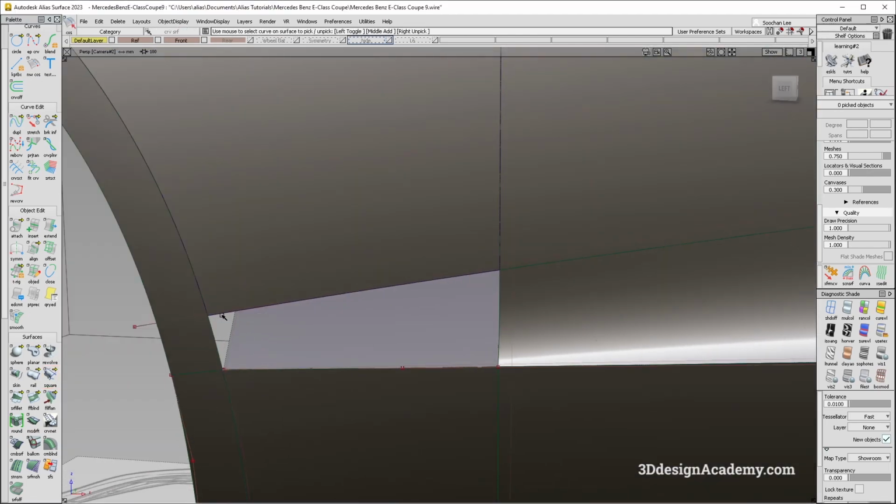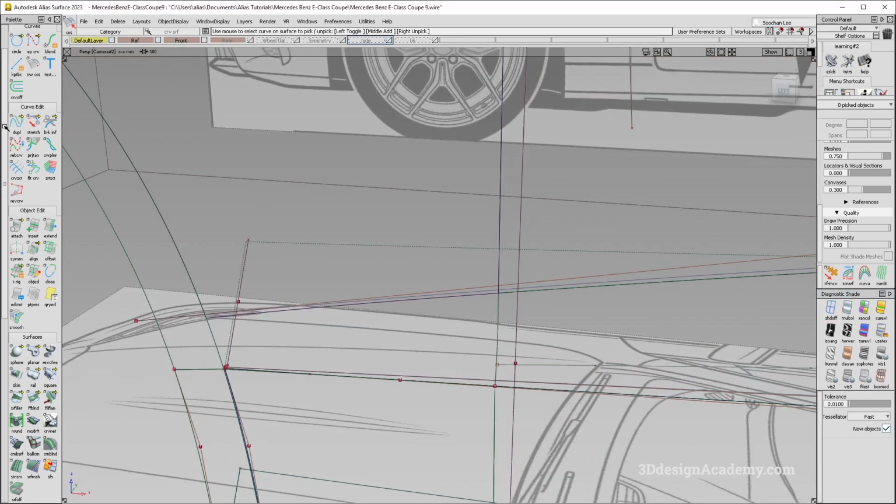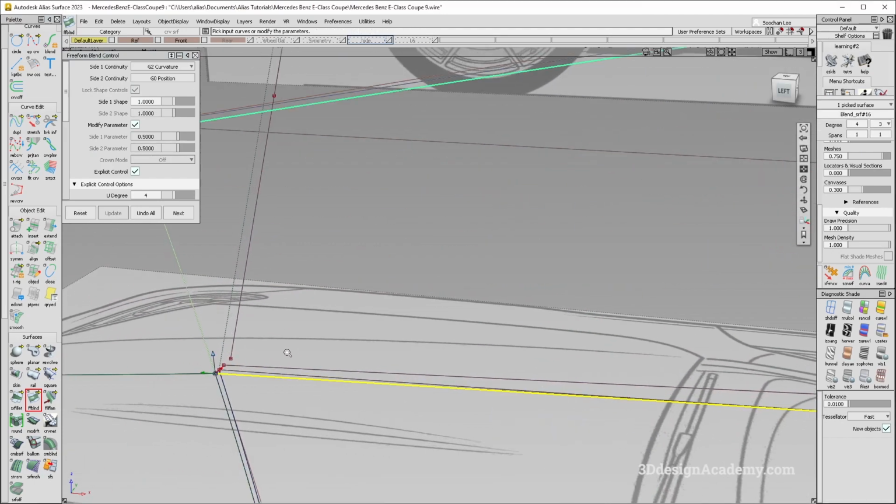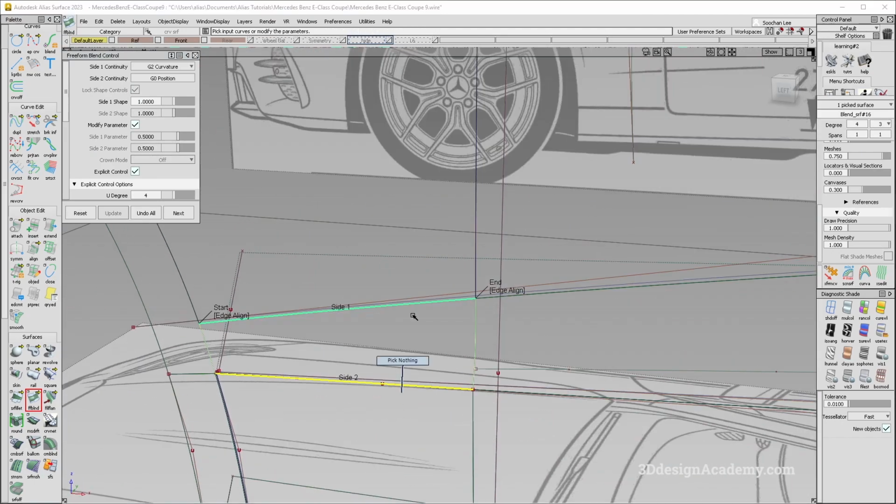But let's go ahead and fill this one as well. Actually, for this one, I'm pretty sure I can just do a Freeform Blend. So it's going to be, let's see, G2 on one side, side 1, G0 position on the other.